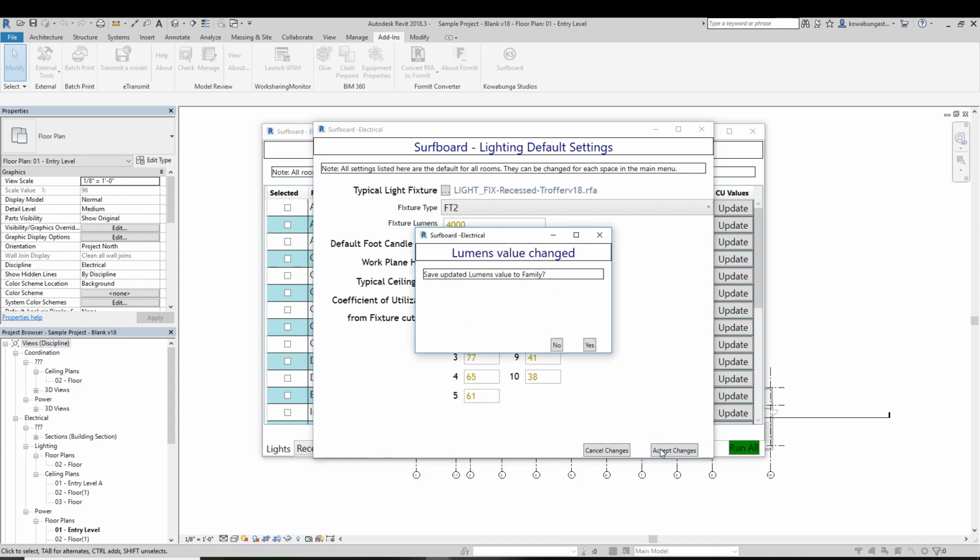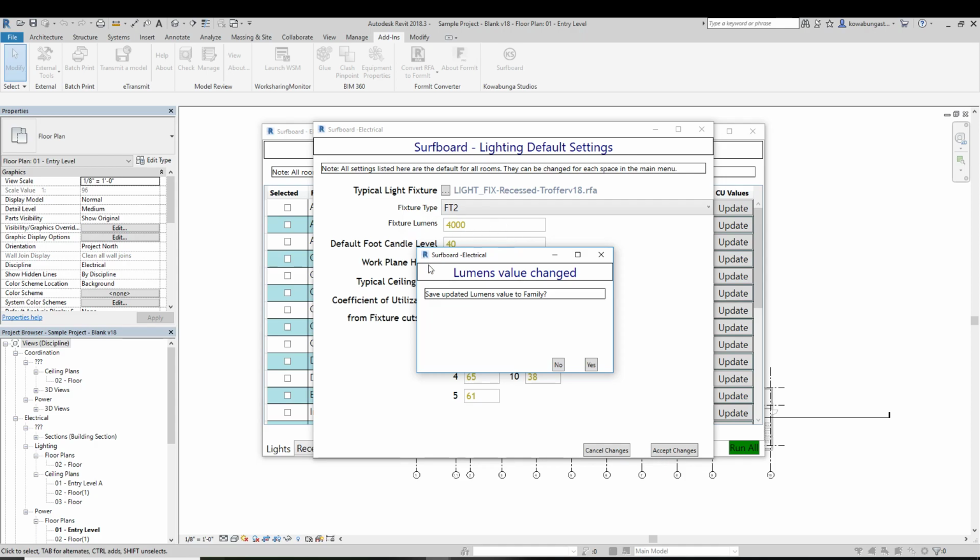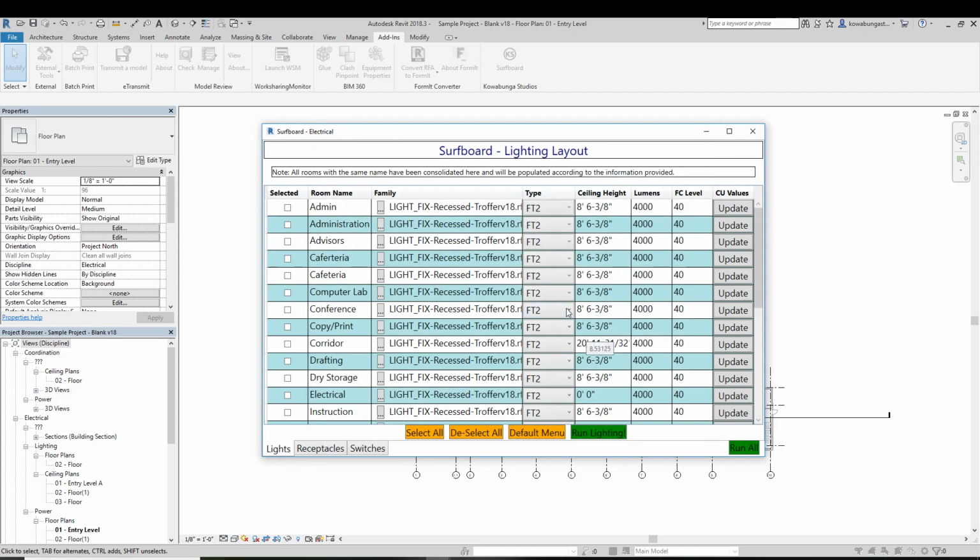So we'll go ahead and accept. Since I changed it from 31 to 4,000 lumens, it's going to update that lumens back to the family so that the fixture schedule will be correct. Go ahead and hit yes. So as you can see, everything's populated here.